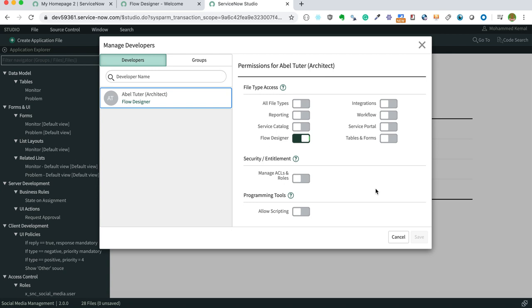I hope you guys got important information regarding this flow designer. On the next episode, we will work on a couple of things on flows and actions as well.